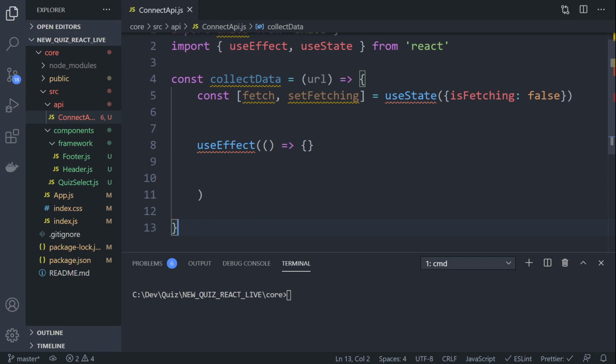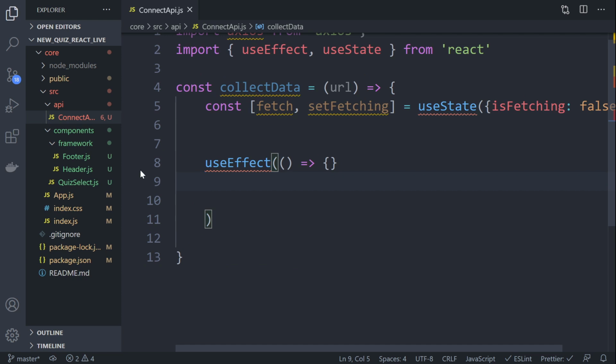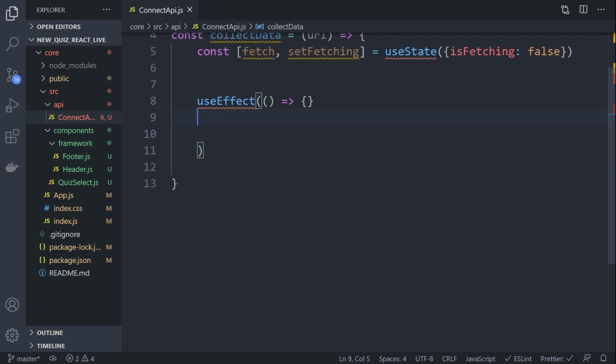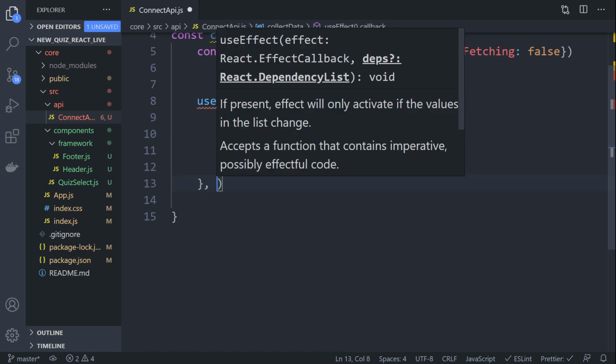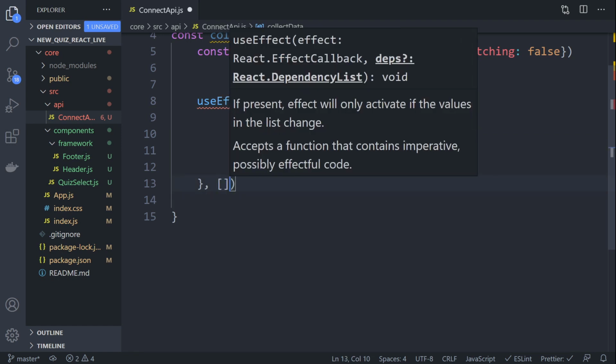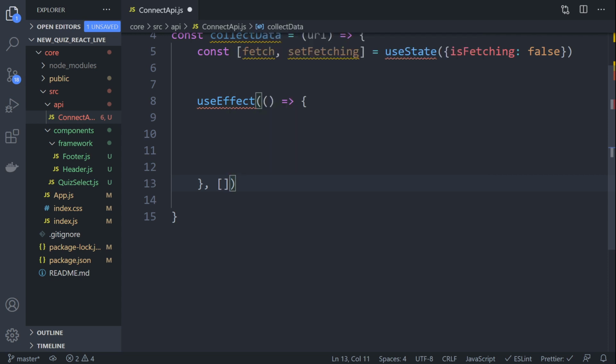Okay, so that's good to go at the moment. So we're going to store whether we fetched the data or not, and we're now going to configure the collection of the data. So we're going to be working within these curlies here. We don't want to move that, so let's just move that there, provide a comma. Okay, so we'll describe this in a second.